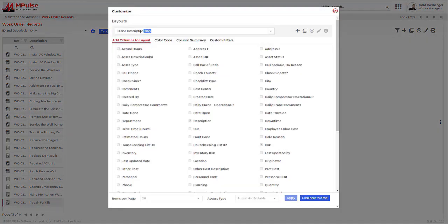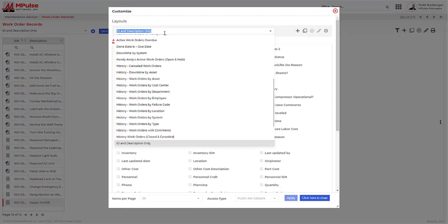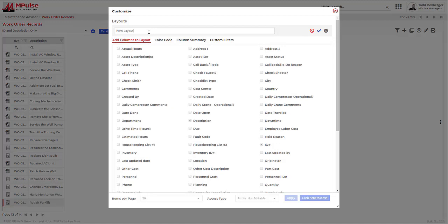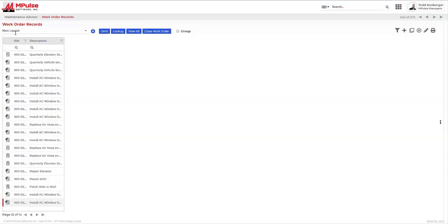I need to give this list view layout a name. I do that by coming over and hitting the plus icon. I'll give this list view layout the name New Layout. Next, I'll save the name. Now I can begin customizing my list view layout by adding columns, setting color codes, building column summaries, and custom filters. Once this is done, I can apply the list view layout to the list view.